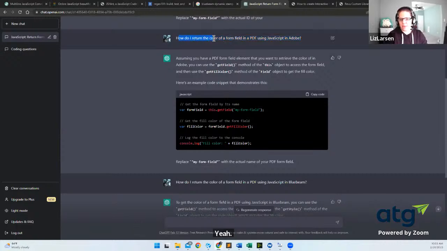So I asked a little bit more specifically, a form field in a PDF using JavaScript. And I asked specifically for Adobe because I think they were the ones to do it first. Sorry, the A word. And this looks mostly correct. I don't think Bluebeam recognizes console.log. If you saw me earlier, I typed console.println. That's what works in Bluebeam.